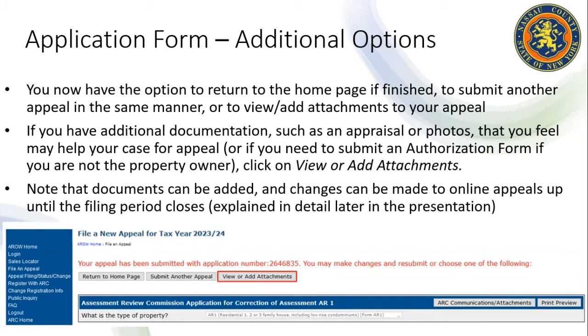Now you have the option to go back to the home page if you're all done. You could submit another appeal in the same way, or you could view or add attachments. Now, why would you add attachments? Well, if you have additional documentation, if you just had the house done as a refinance and you have a copy of the appraisal, attach the appraisal. Let us take a look at it.